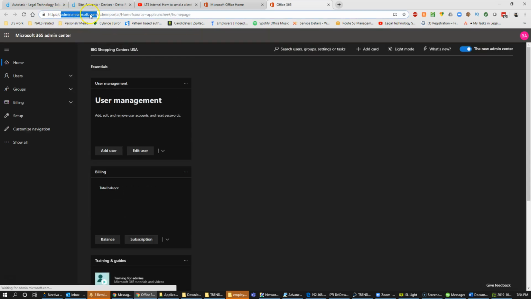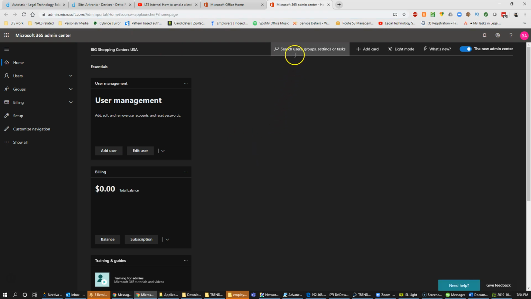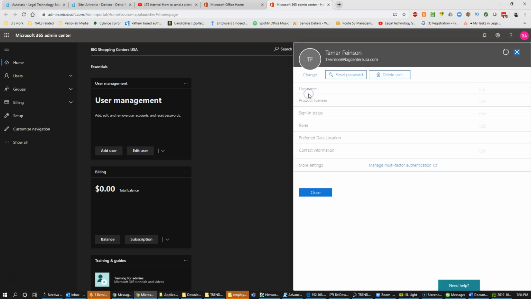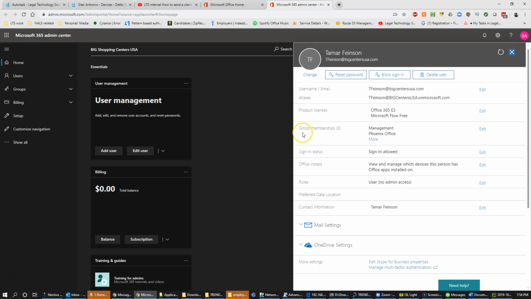When we log in, we're going to go to admin on the admin portal, which you can also go directly through admin.microsoft.com, of course. From here, usually the easiest thing to do is search for the user. So if we type in the letters, let's say we go to this specific user, and there's a couple of things that we usually do here.